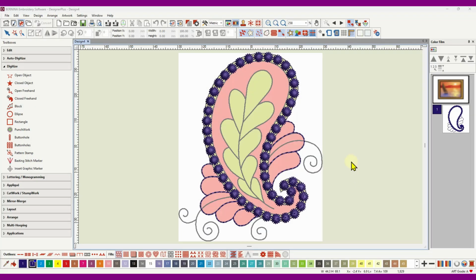Okay, here's part 2 of the Paisley Candlewick design, and let's get this design finished and show you a few other things you can do with candlewicking.